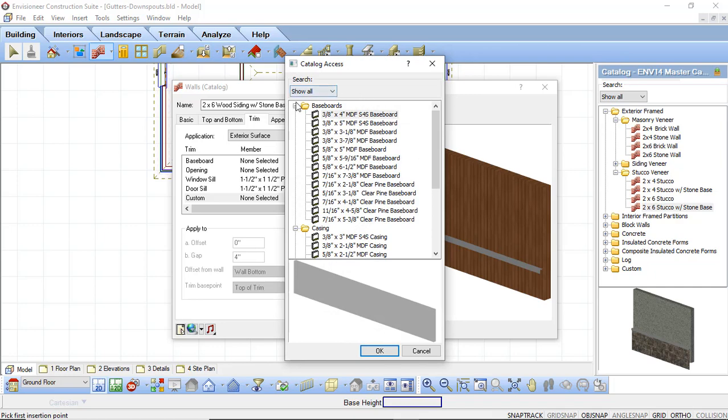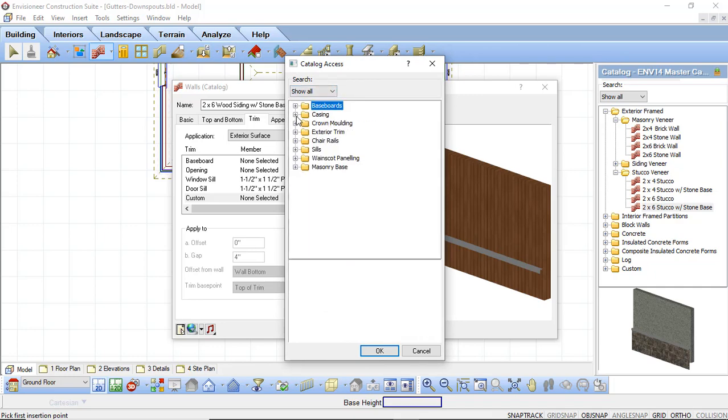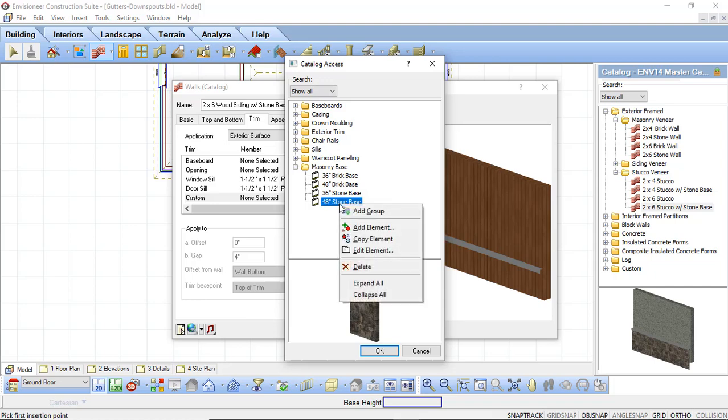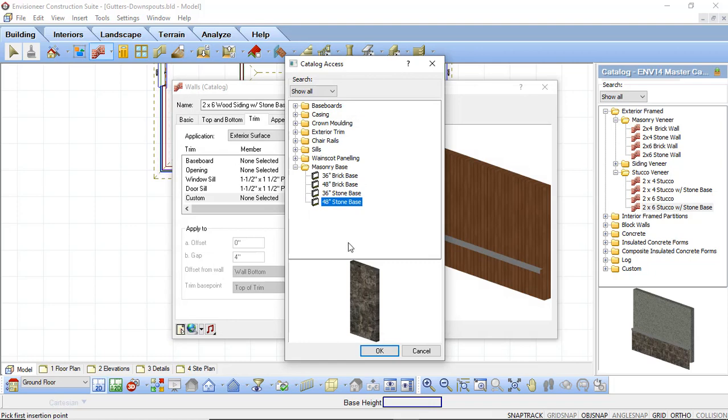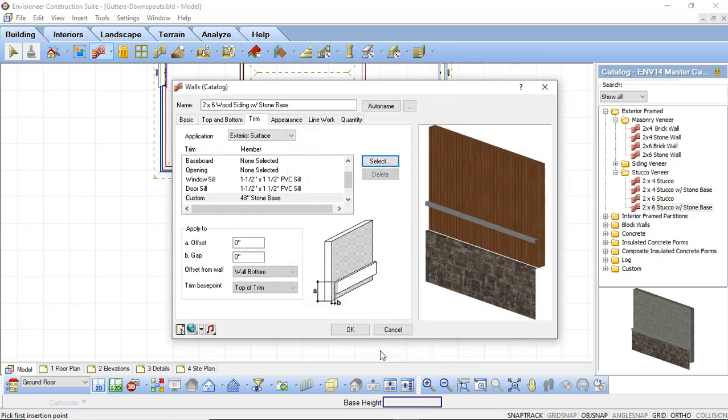And in here we're going to see that this is going to bring us into our catalog access, which will allow us to add or select different options. So here I'm going to go down to the masonry base, and you can see here that we have a 36-inch masonry base or a 48-inch masonry base. We also have a 36-inch and a 48-inch stone base. And again, these are just trim packages that are being added in. You can right click and say add element and create your own brand new stone base if you need to. I'm going to use just the 48-inch stone base, and I'm going to say OK.